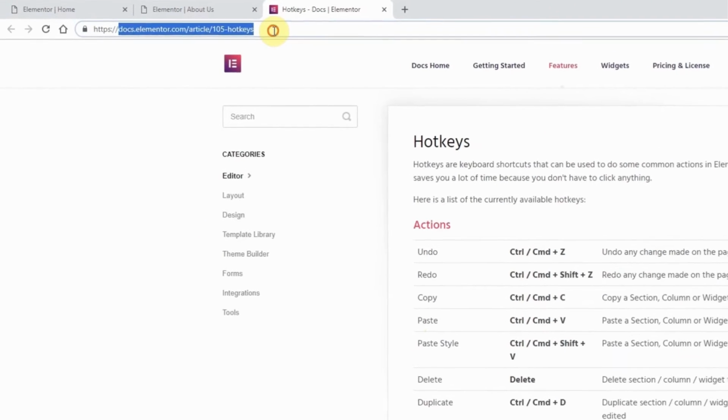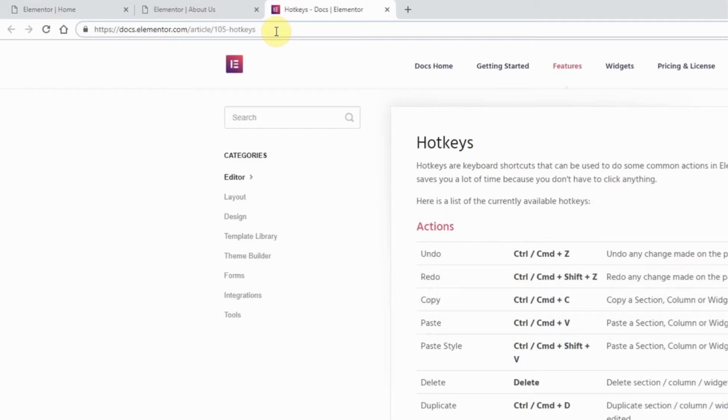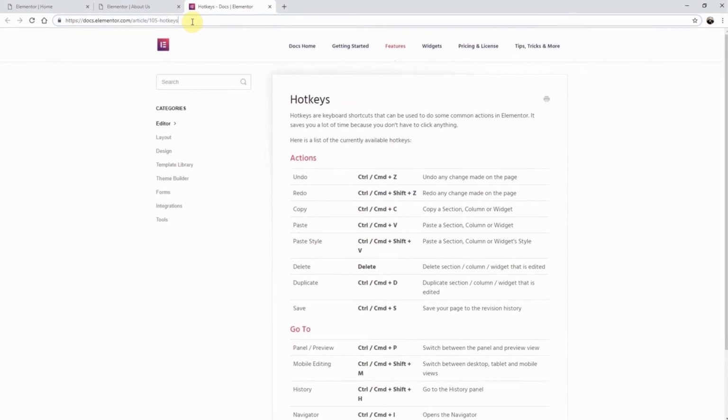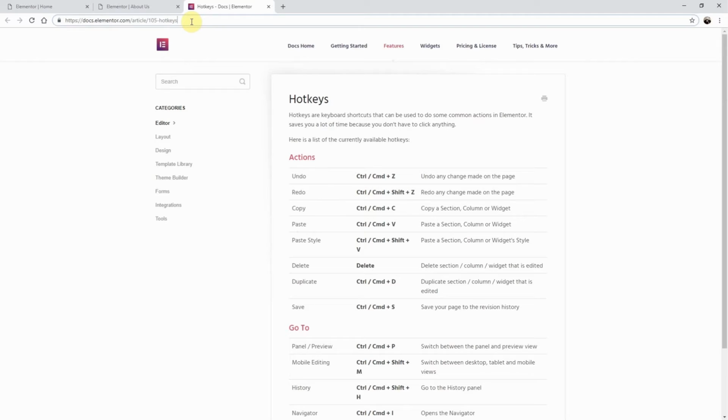Learn more about all hotkeys by visiting docs.elementor.com/article/105-hotkeys. Again, if you want an easy way to speed up the building process and cut down on errors, take the time to master the art of duplication.